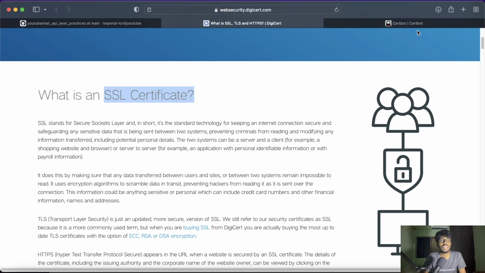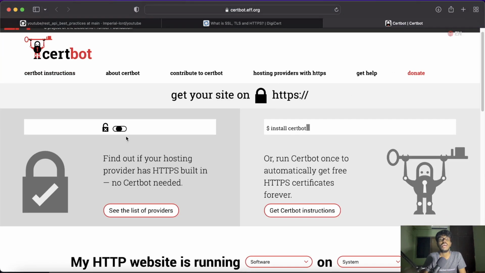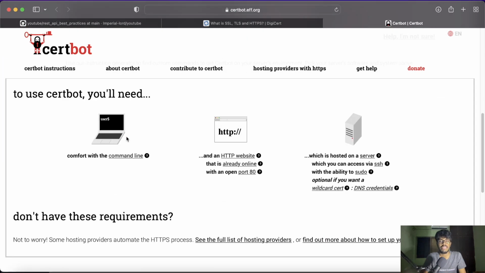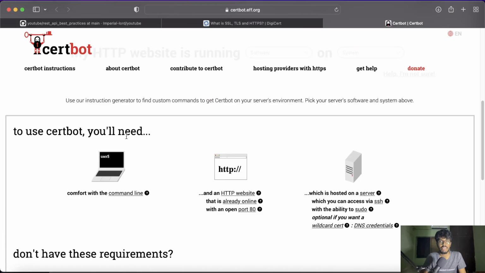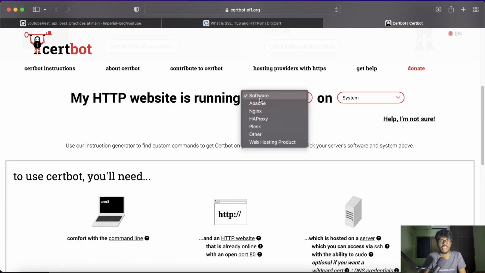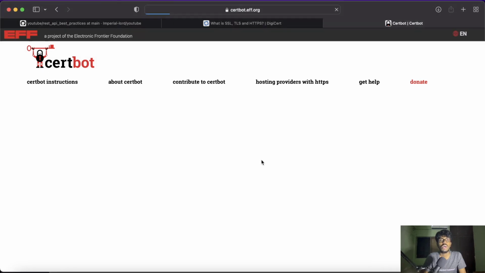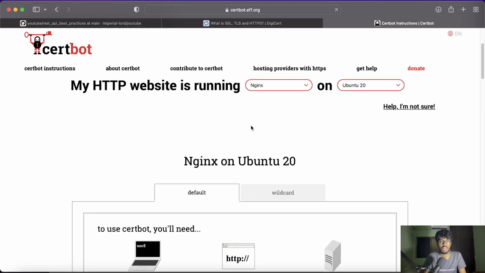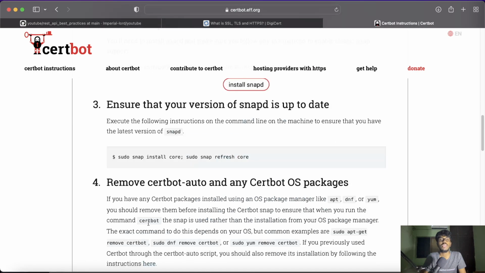And Certbot is a very famous website where you can actually add SSL certificates for free. Now if you are using an nginx server, you can easily do that. So you can choose your software, and let's say you're running it on Ubuntu. That will redirect you to a particular website where you can see how you can actually install it. So it's pretty simple, and this is a very useful website to add SSL certificates.